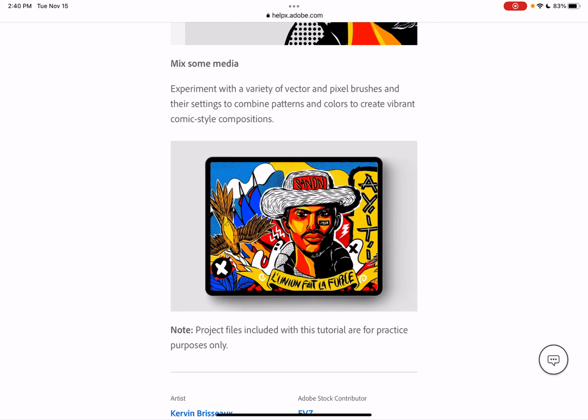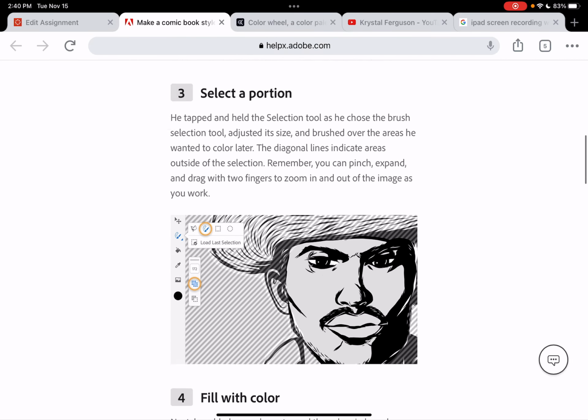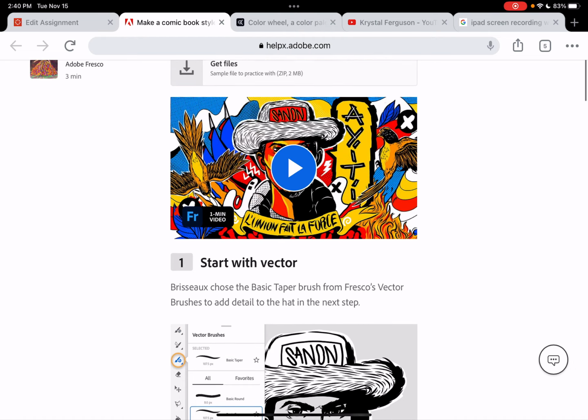What you will need to add is the shapes, the patterns, and a little bit of background behind him that also includes text. All right, so I'm going to scroll back up, and I'm going to use the get files in order to download the necessary files. You want to make sure that you are in Chrome in order to see the download appear at the bottom of the screen. So I got my blue arrow, comic book portrait, and then download.